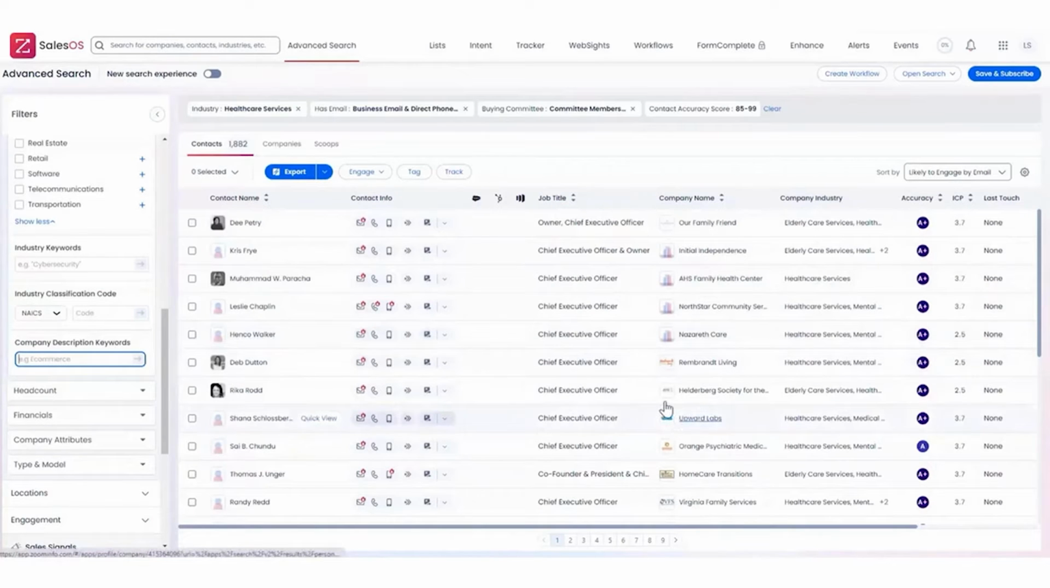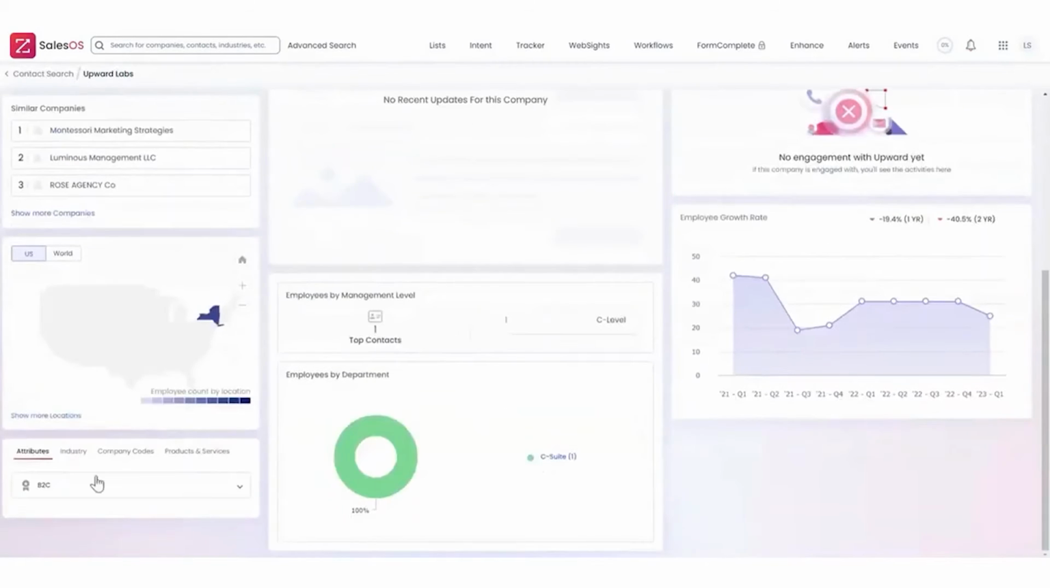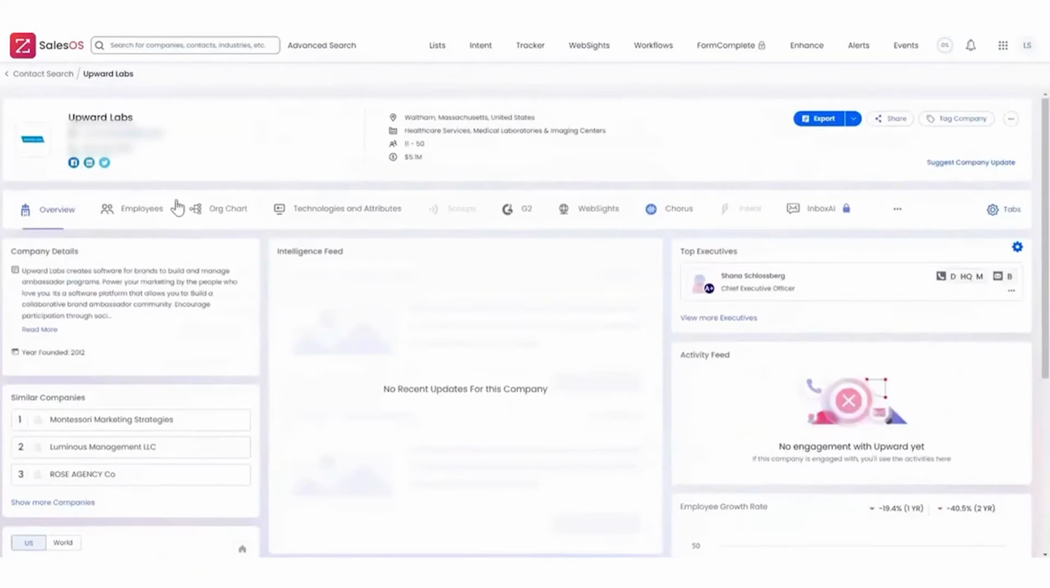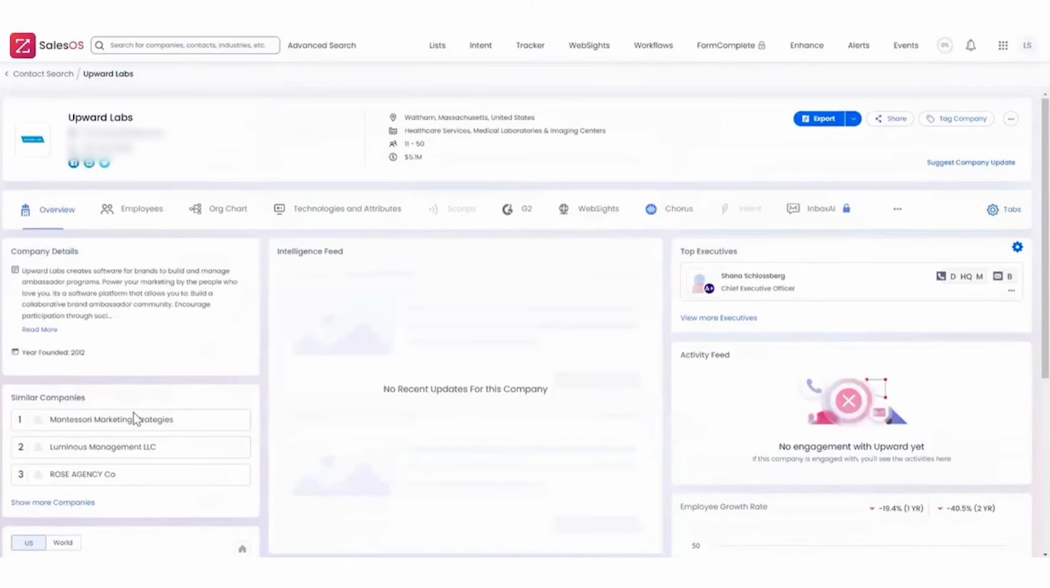If you actually type their company name into ZoomInfo, and let's just say I click on Upward Labs, what you guys can actually do once the company profile loads is scroll down to this attributes box, and you can go to products and services to help give you more keywords. This is a loose example because it looks like they're literally just a lab. It will give you more keywords to use to help critique your searches. That's something I do like pointing out as well.